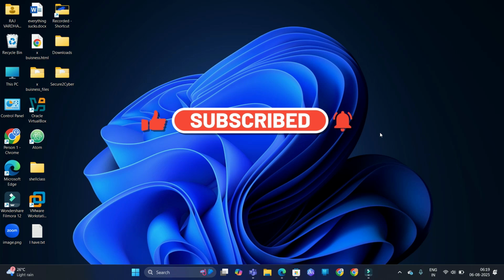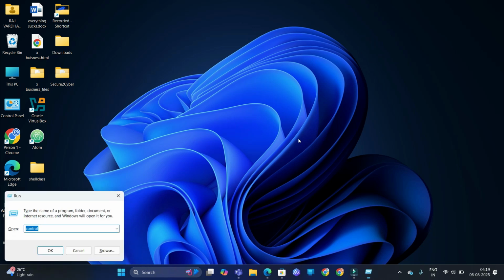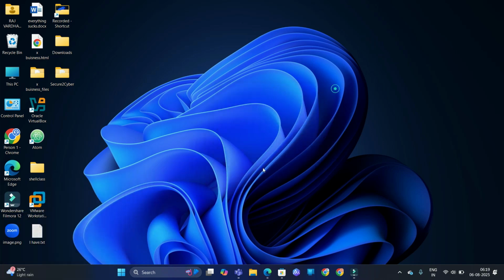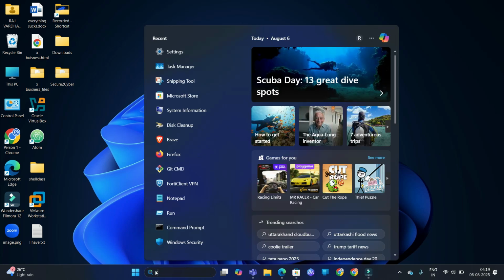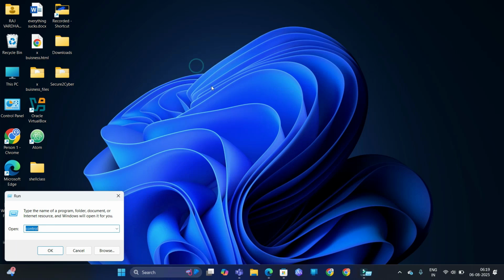So, how can you use the Run command for better and quicker access? Okay, so how can you do that? If you press Windows R, or you can open Run, you can also search for Run here.